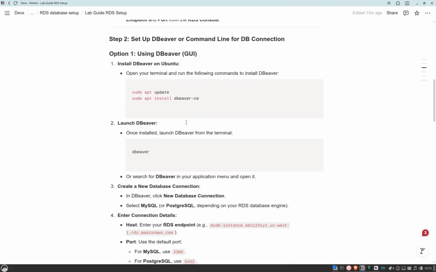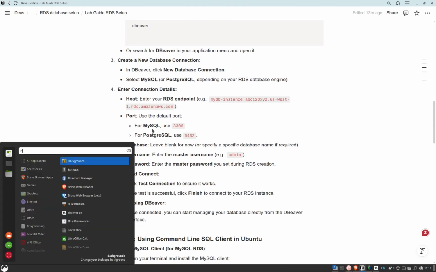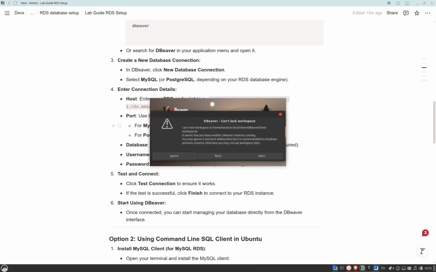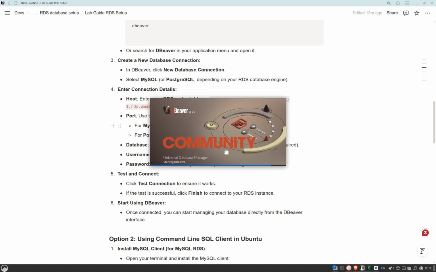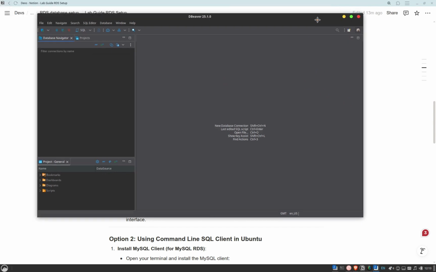You can just install DBeaver on your Ubuntu system if you have Linux, or you can install it from its website for Windows or Mac. After DBeaver is installed, you can just run it. Just going to ignore this. So this is the application.